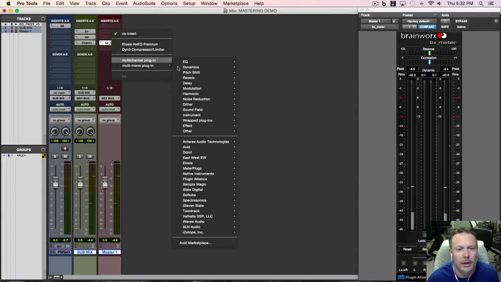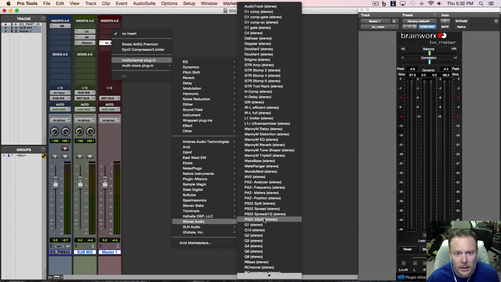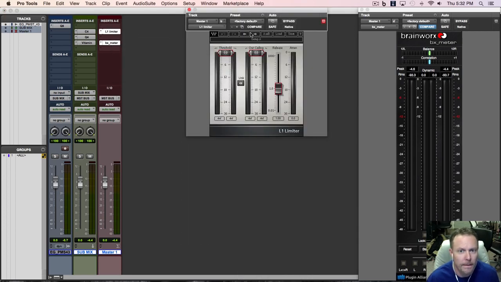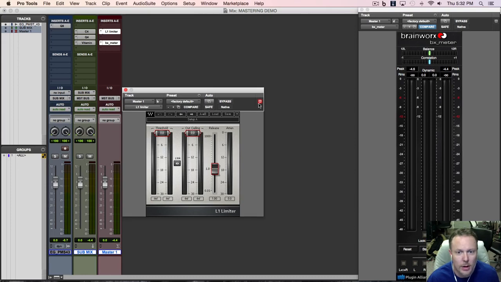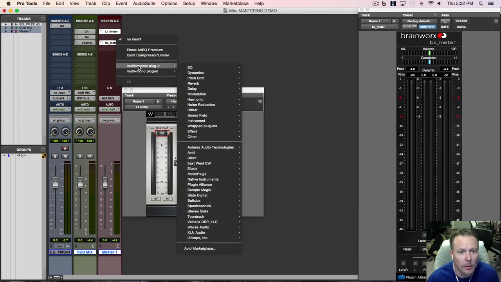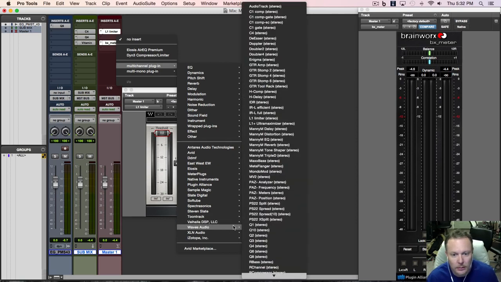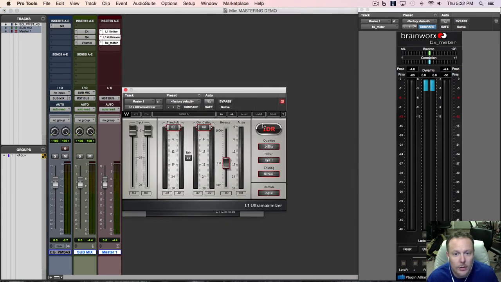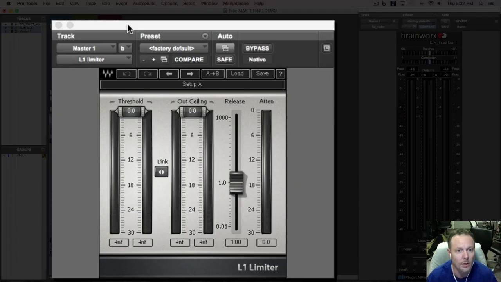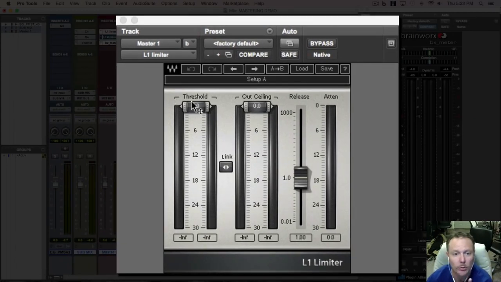We are now going to put in the Waves L1, and I'm also going to put in the L1 Ultra Maximizer. I'm only going to use one right now, but I'm putting them both in there because I'm going to show you two different approaches to this. But I'm going to start with the L1. Okay, threshold is the level at which the limiting begins. Output ceiling is where your peaks will stop at.